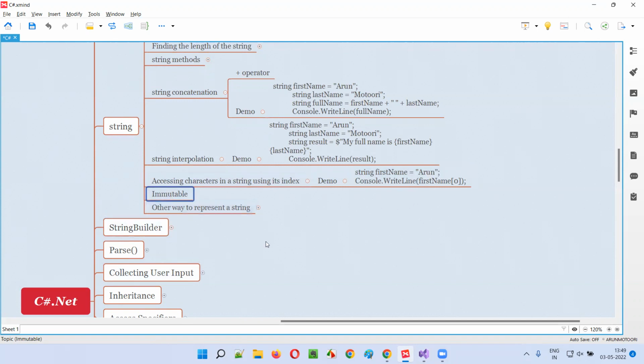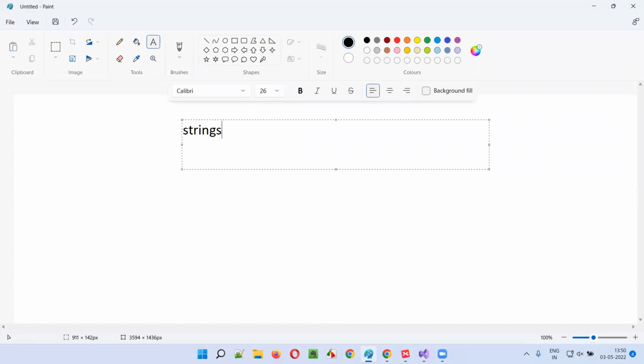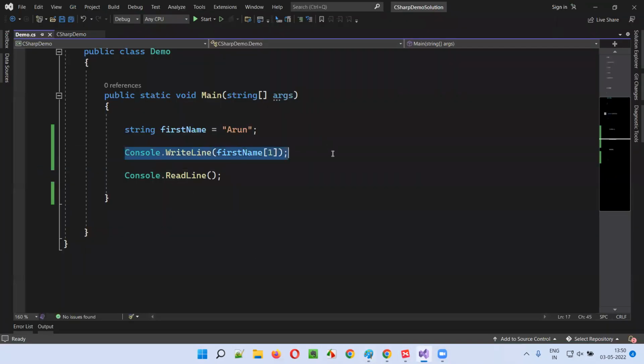The next theoretical concept is that strings are immutable. What does it mean? What do I mean by strings are immutable? The moment you create a string, let's say I'll say name is equal to Arun.